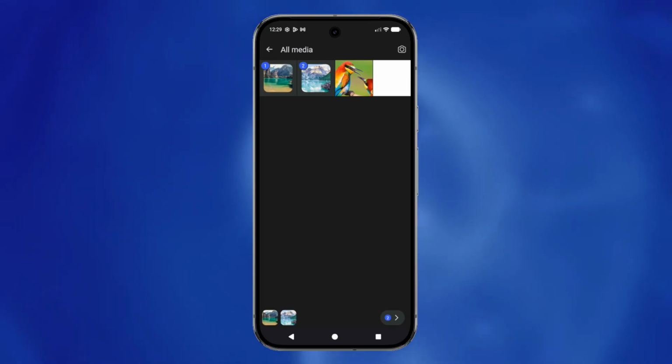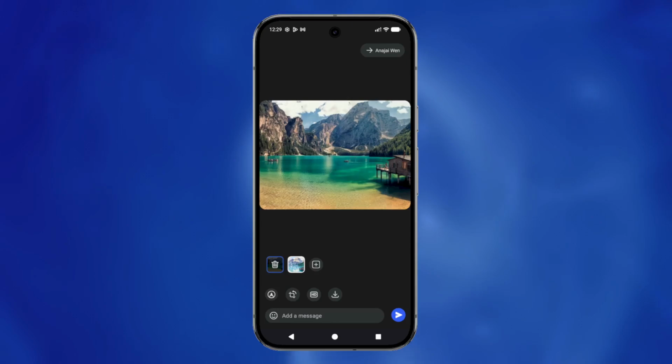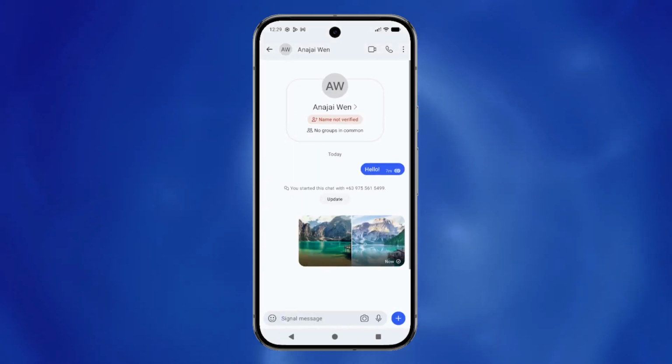This confirms your selection and prepares the images to be sent. Finally, tap the Send button in the bottom right to send the photos. Your images will now be transmitted in high-definition quality, ensuring your recipient sees them exactly as you intended with all the clarity and detail preserved. And that's it. You've successfully configured Signal to send HD photos and shared high-quality images with your contact.